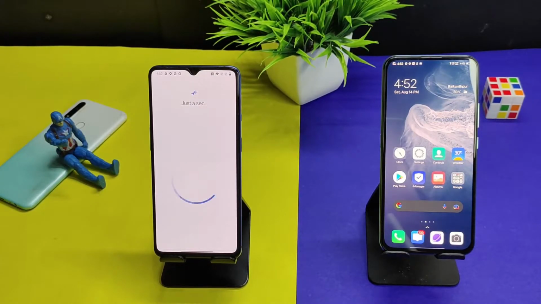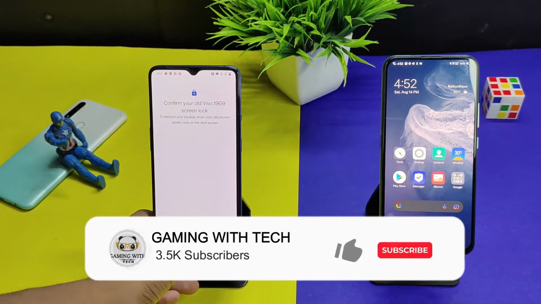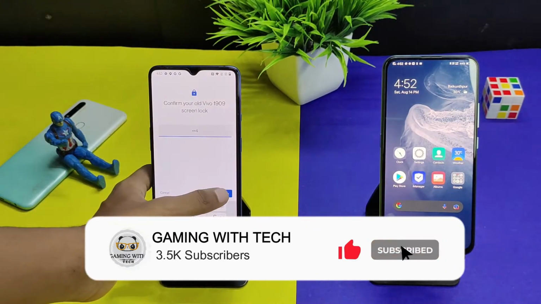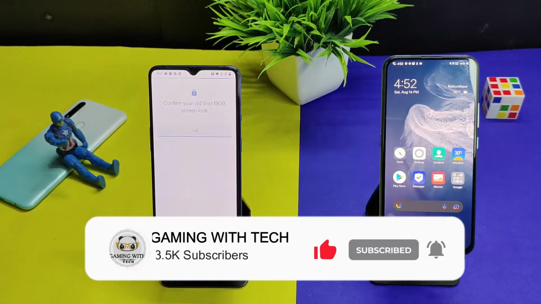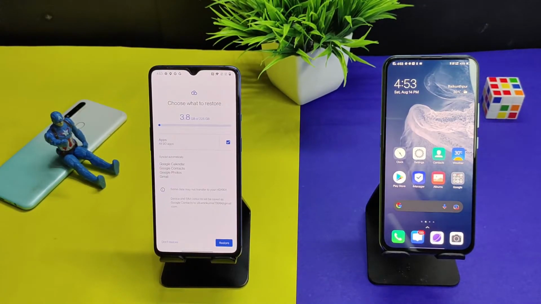Now your OnePlus device will ask you to confirm your old screen lock. Verify the password and then tap on Next. After that, you will get an option to choose what to restore. If you want your apps to get restored, then click on Restore, otherwise tap on Don't Restore.